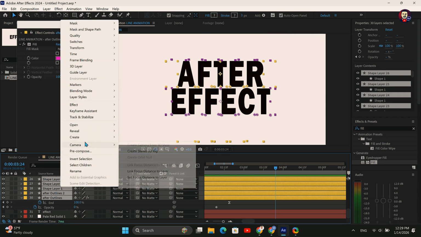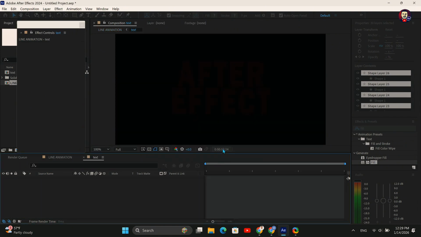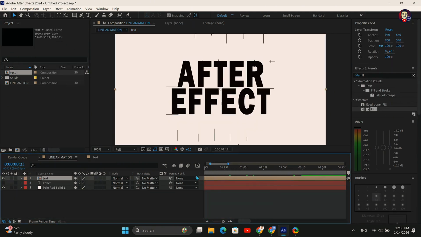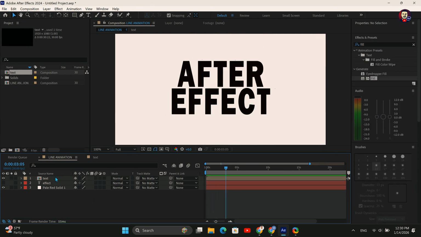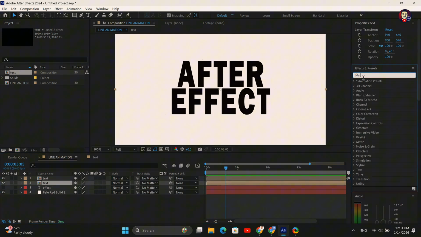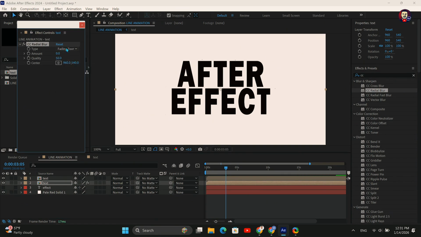So, right-click. Let's pre-compose this. Let's call this one text. Now, we can select this, press Ctrl D on the bottom one. Let's apply CC radial blur. Let's drag it onto the bottom layer. Set this to fading zoom. Increase the amount.